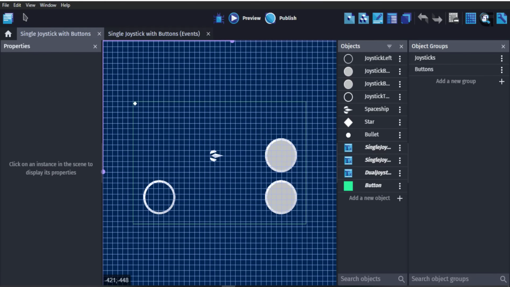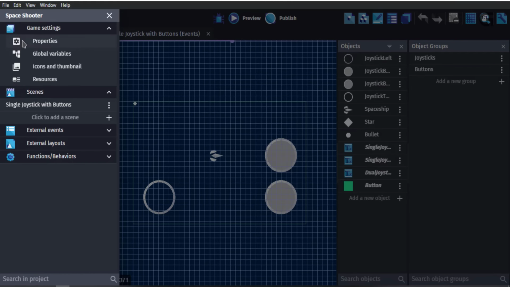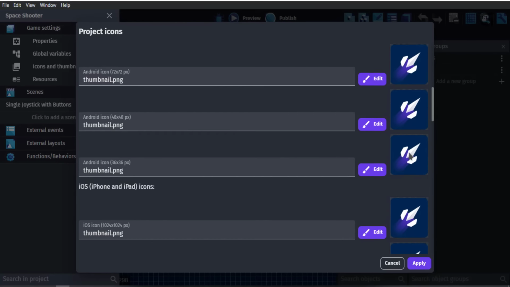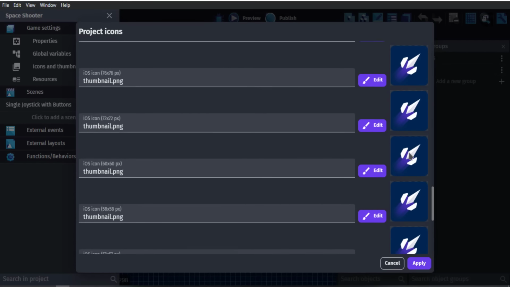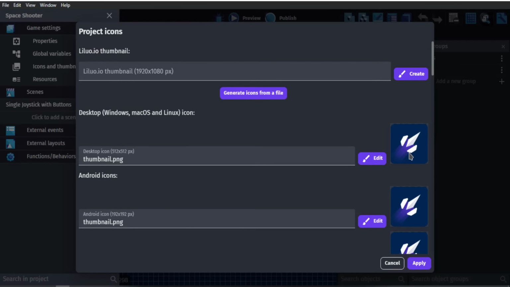To add an icon, go back to the game settings in the project manager and click on icons and thumbnails. You can individually add the icons, but this will take some time, so it's best to generate them from the image. You can generate icons by clicking on this button right here. With all that done, you're ready to build your game. Click on apply.